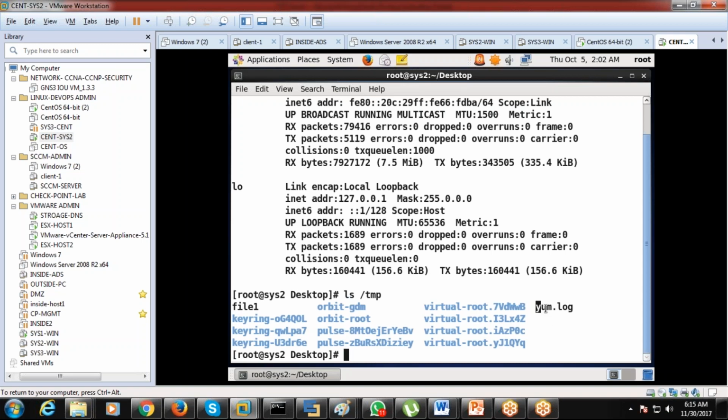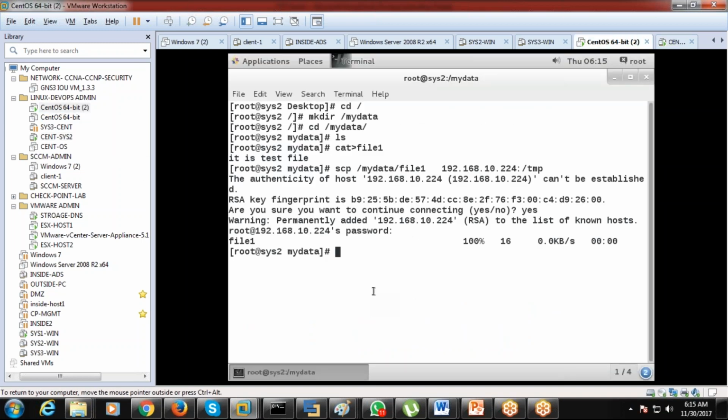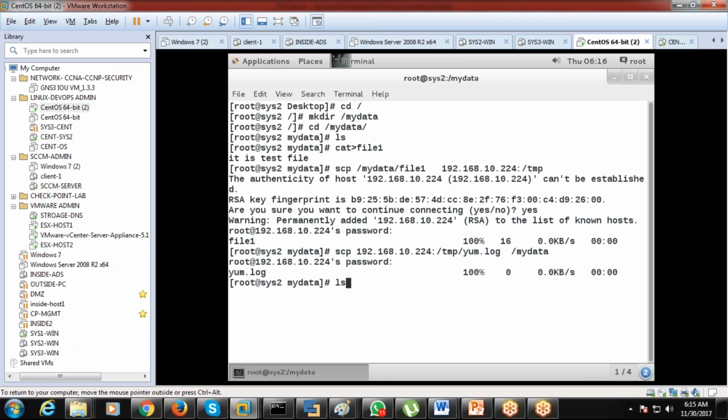Now on the second system in tmp, we have a file called am.log, and you want to copy this into your local system. So scp, you want to copy it into the my data directory, for example. Just copy it.